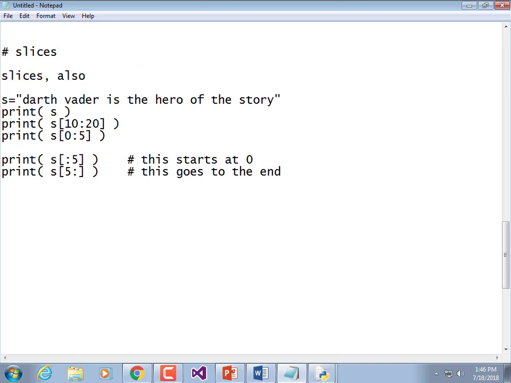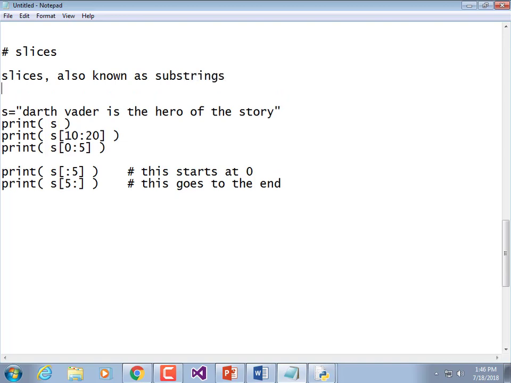Slices, also known as substrings. Now when you're talking about arrays, it's not a substring. I guess you could call it a subarray. But they just call it a list. Excuse me, a slice.